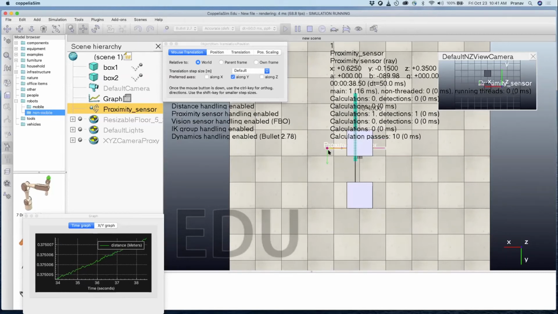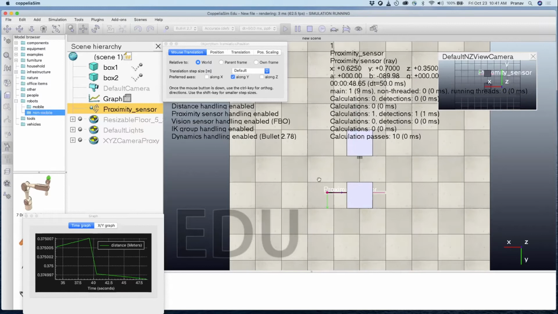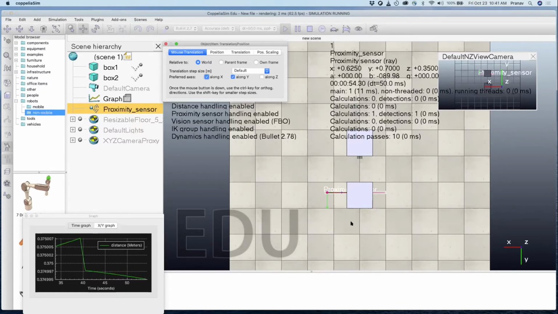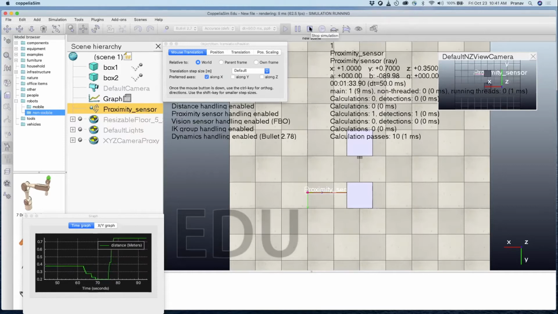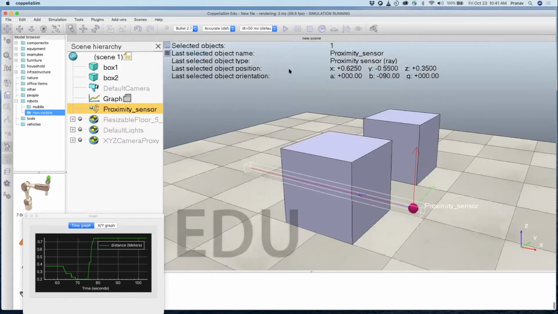There it is. There it is. If you move it closer along the x-axis, remove y, you can see that it actually is decreasing the distance. It's going to 0.2, and then when I increase it, it's actually showing me 0.8 or something like that. Okay, so that works. So that's how you read the distance. Now let's see how to do this in code.